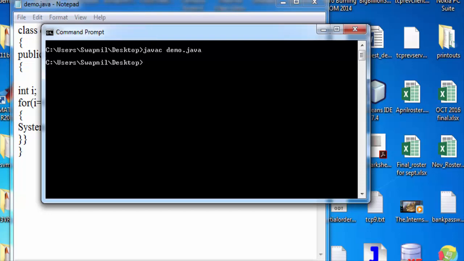Now for execution, we write java demo. But don't forget that we have to pass command line arguments here. So I'll be passing 1, 2, 3. These are my 3 command line arguments I have passed at the time of execution of my program. Now let us see what output I get. I got 1, 2 and 3 one after another. That is because of System.out.println.